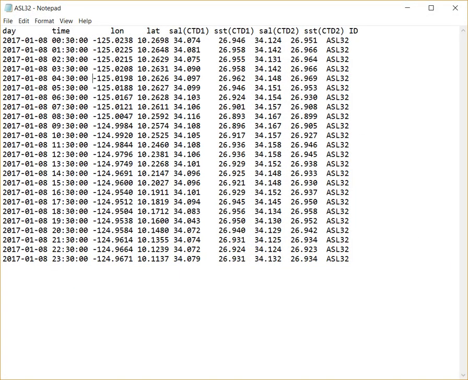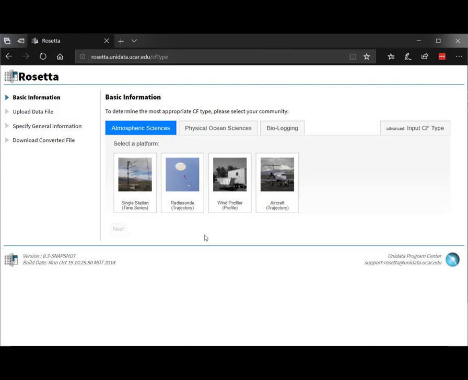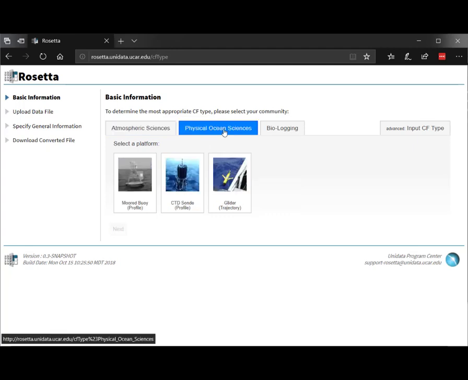The waveglider data comes in a space-delimited ASCII file with very little metadata. To begin the conversion process, we visit the Rosetta site and follow the instructions. First, Rosetta asks for some basic information. In this case, it's asking, what community do we belong to? We're dealing with waveglider data, so we're part of the physical ocean sciences community. And we're dealing with a waveglider, so we select glider.